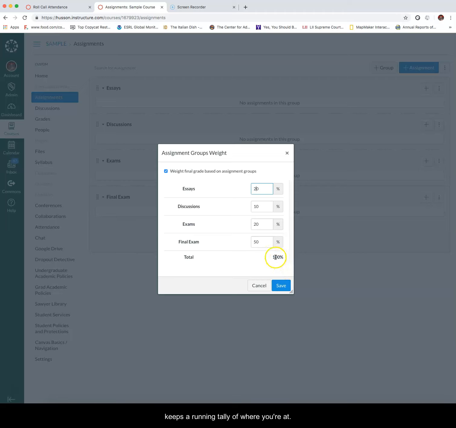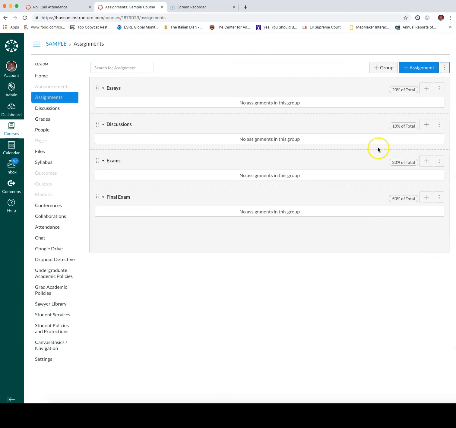Also notice that the total keeps a running tally of where you're at. So if you get lost, or sometimes you might make a typo or not even realize it, let's say I accidentally hit 200 and I go here, notice, hey wait, my total is now 280%. How did this happen? And then I can add back, okay, 50, 20, 70, 80, extra 0, and I'm down to 100. And once I have that, I click Save. Notice the pill on the right side will show the percentage total of every group.